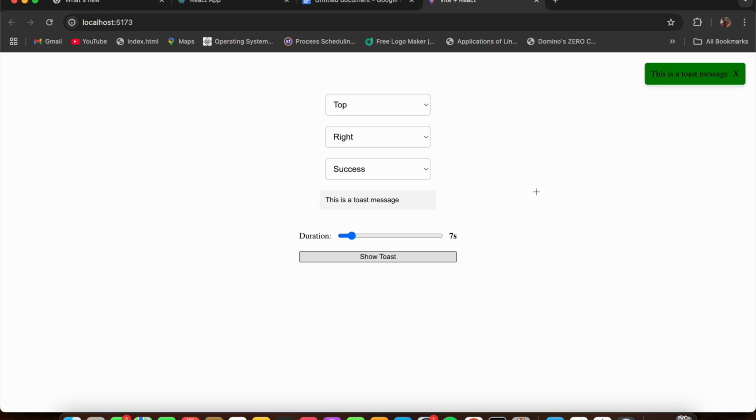So this contains, let's say, 3 boxes, that is with drop downs, and we have an input field which says this is a toast message, and below that we have a range kind of design that is going to show your duration, and we have a show toast button. Okay, so based on whatever value is selected over here, and once the user presses on show toast and whatever duration was selected before pressing on show toast, that we need to show it onto the screen, right?